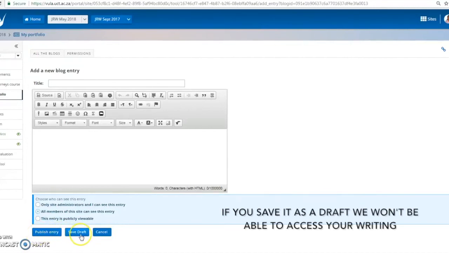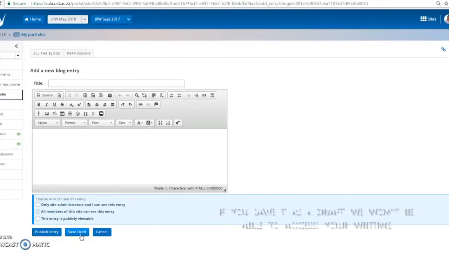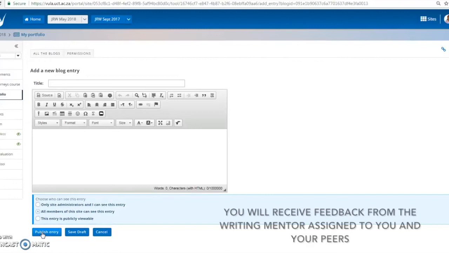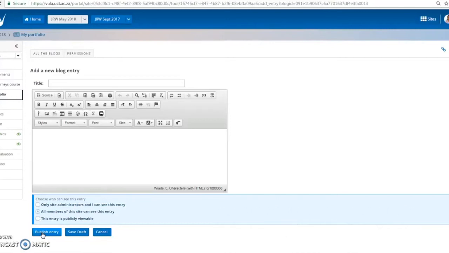If you save it as a draft, then we will not be able to access your text, which is why you should remember to publish the entry. And then we will be able to give you feedback. By we, I mean your writing mentor who has been assigned to you, but also other peers that might be interested to read your work and share some insights with you.